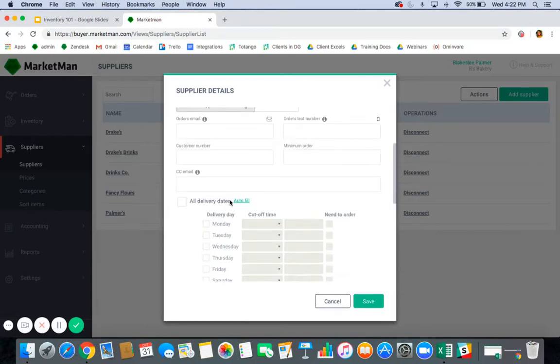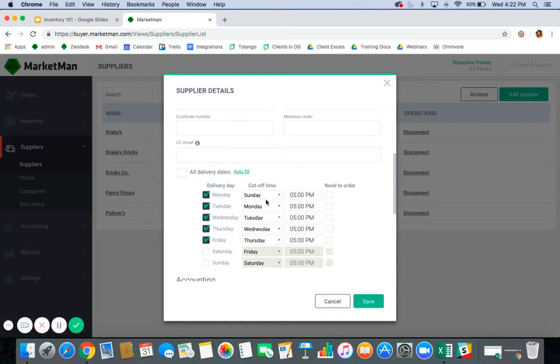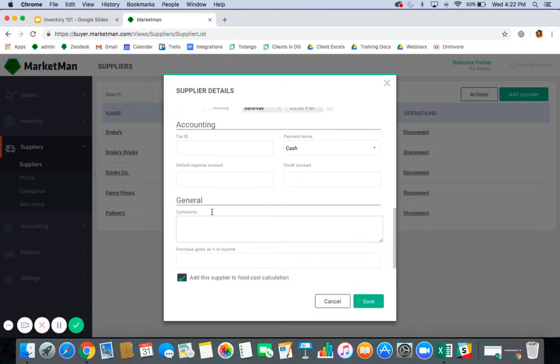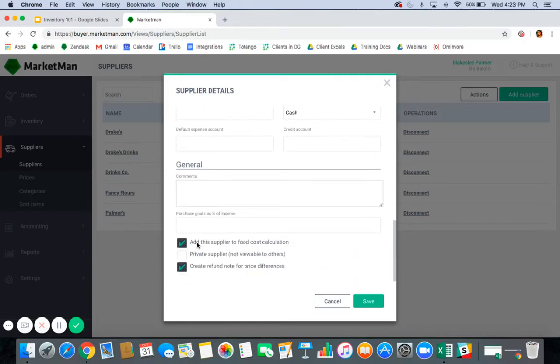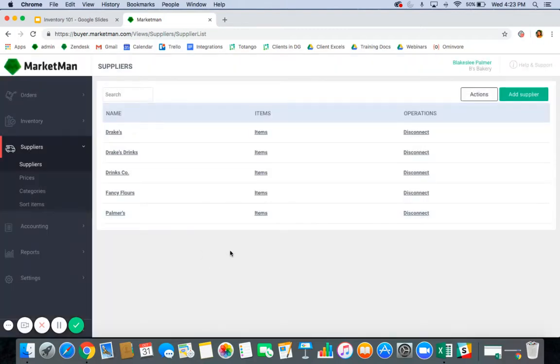Under delivery dates, you can actually set your cutoff time. For example, if we want to get our delivery from Sarah's store on Monday, you're going to see what the cutoff time is. Here you have to set your order by Sunday at 5 o'clock, or you're not going to receive it on Monday. Another thing to point out in the supplier section, you want to make sure that it's added to your food costs, so all the data from the supplier is in our COGS report, and create a refund note for price differences. This is more concerning ordering, which we'll go over in the ordering webinar. When you're done, you're just going to click Save, and it will add your supplier.